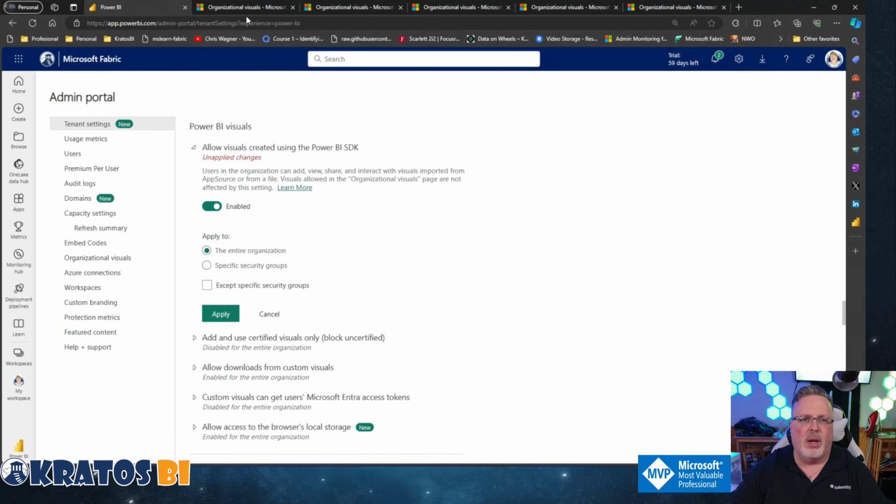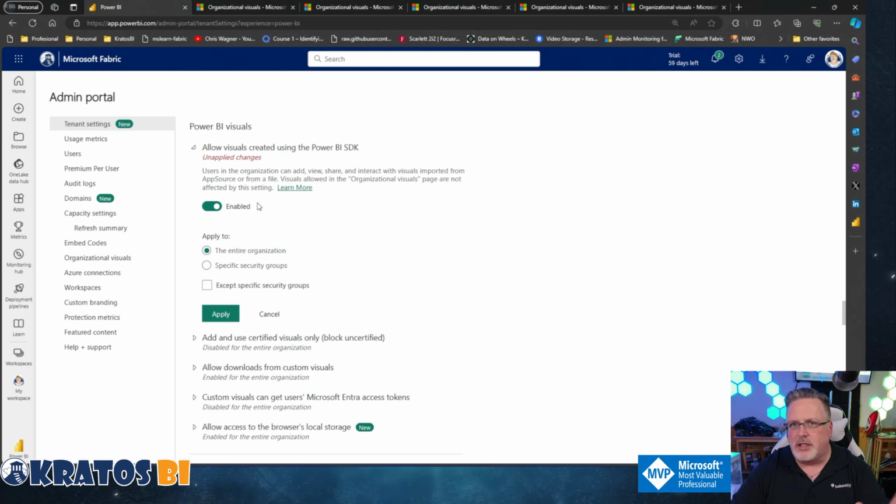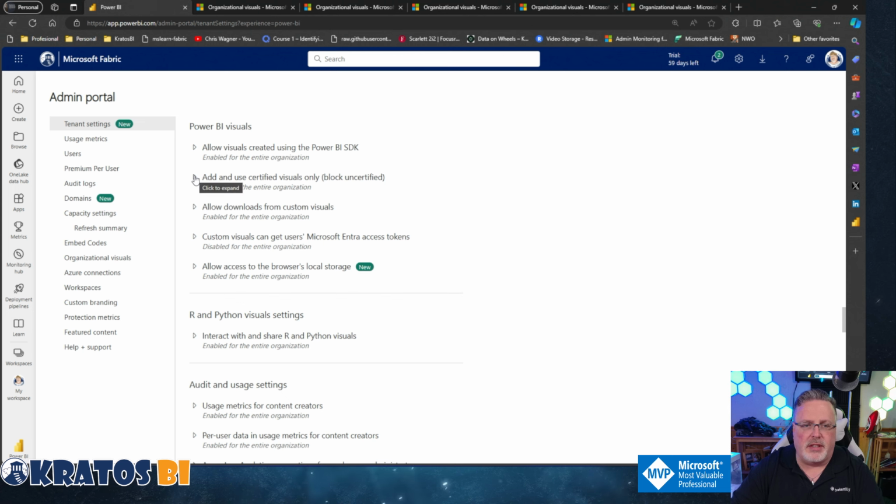Now, there's a link I'll put down below that you can read through on this one. But generally speaking, those are the concerns: that someone would write a visual that would then do something to violate your security, because these visuals can make API calls. Remember the map visuals, right? So just be aware of that one. All right, so we're going to leave that one in for myself and my private tenant.